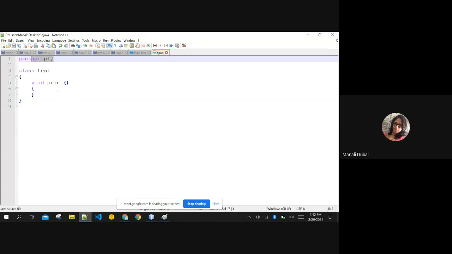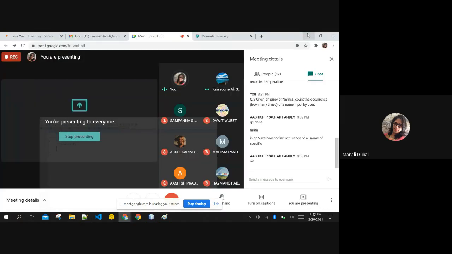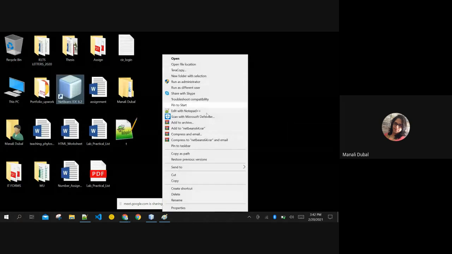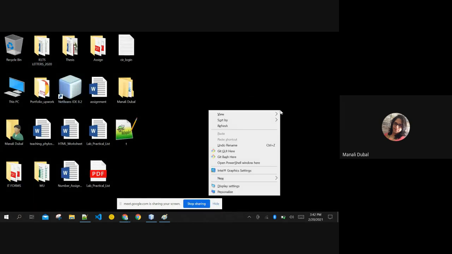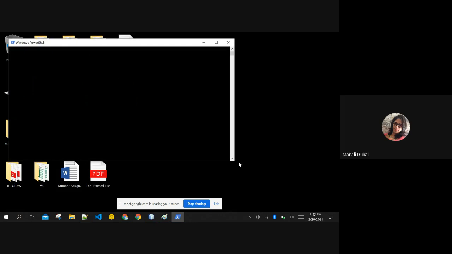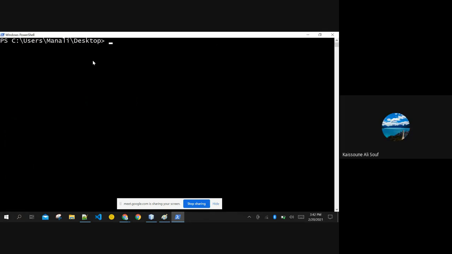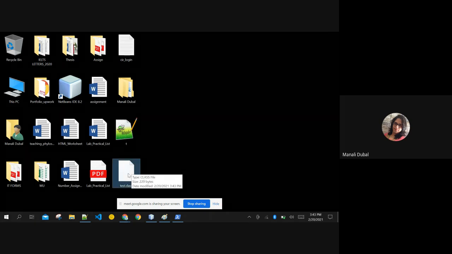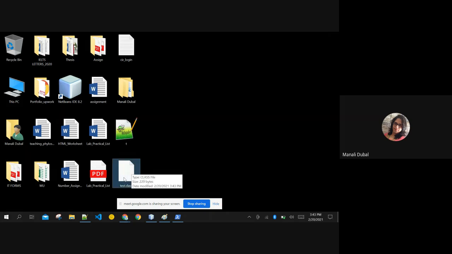If you want to compile this file, you go to desktop. You open your PowerShell or whatever window you are using, even command prompt. Then we apply javac for compiling. When I compile, it compiles fine. It is going to create this class file over here.